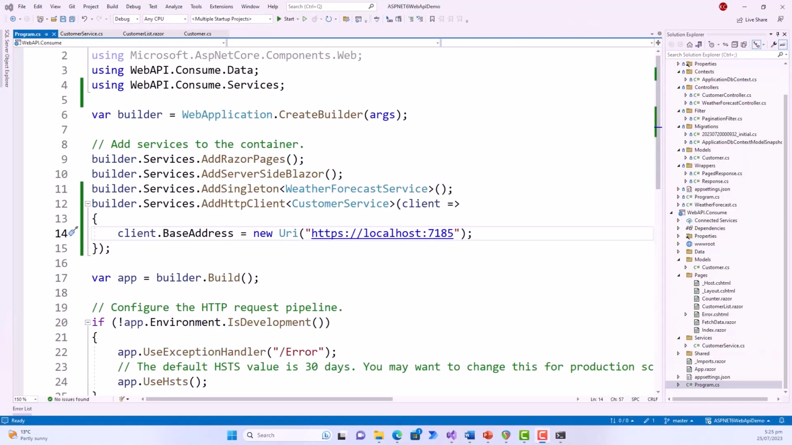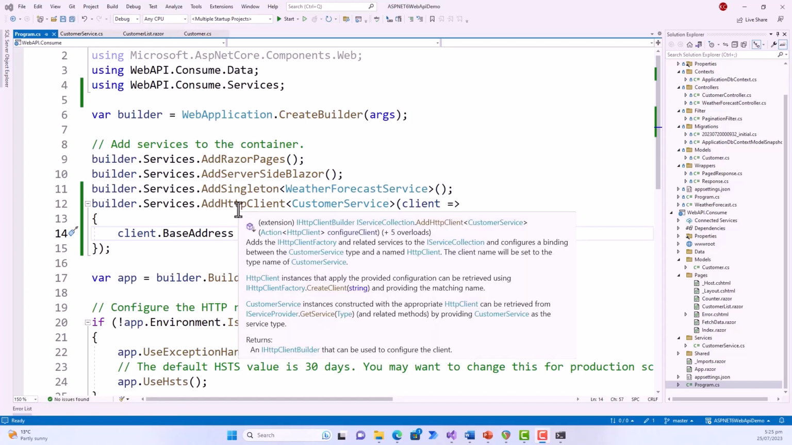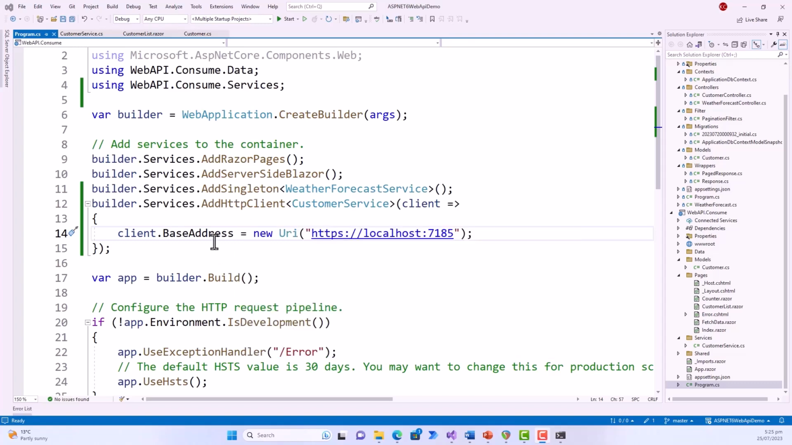So what I did lastly was I just registered this customer service in the program class here. This single line of code, adding HTTP client on the startup class or the program class, is registering the customer service to the configure services method of the service collections, and it is also giving the client a base address, which is https localhost with port number 7185, the port number it calls to get the backend web API.